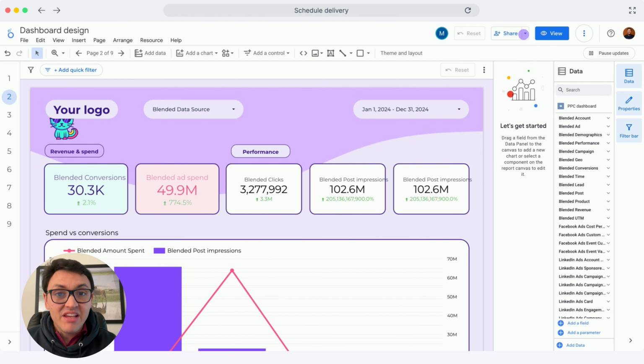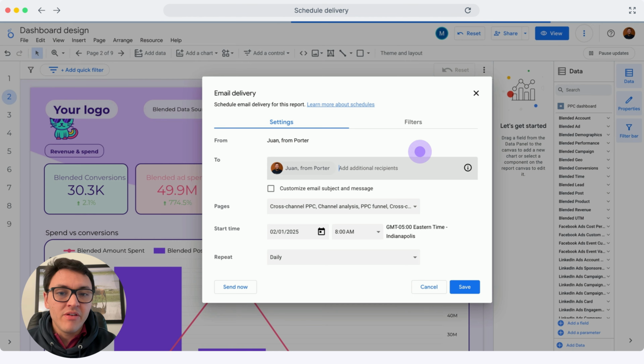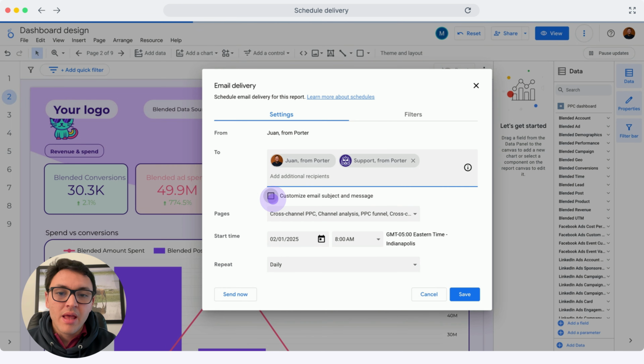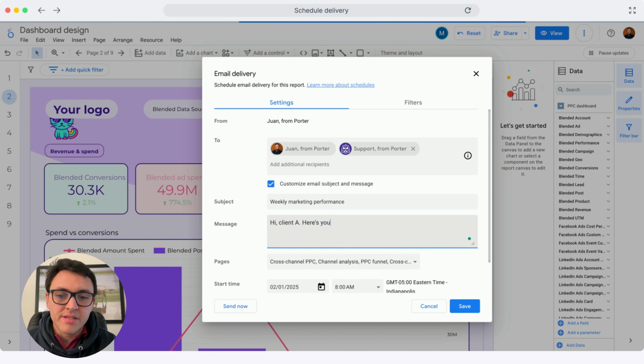To automate the email delivery of your marketing dashboards on Google Looker Studio, go to the drop-down on Share, click on Schedule Delivery, and type the emails that you want to send this report to. Now I can customize the email subject and message. As subject, I will type, for instance, weekly marketing performance, and also for message, I can type something like, hi, client A, here is our marketing report, for instance.